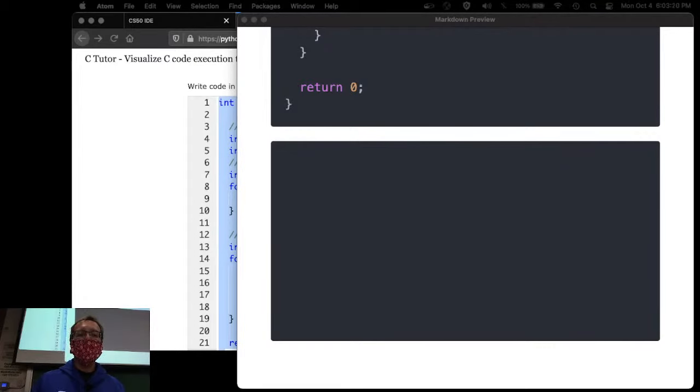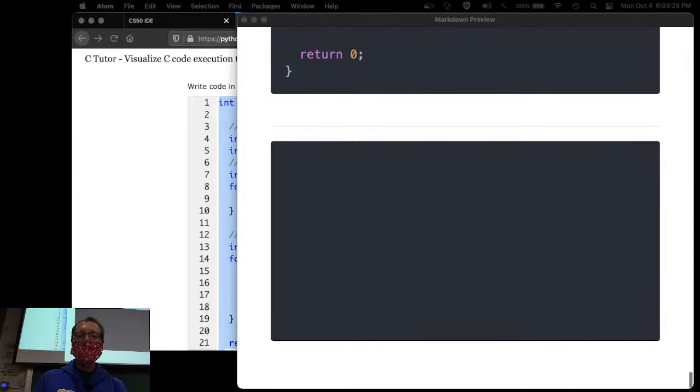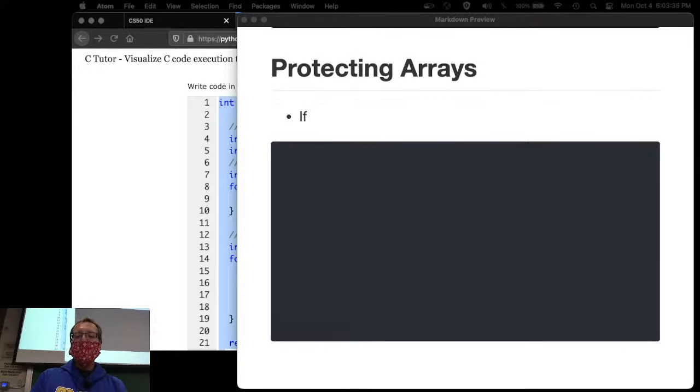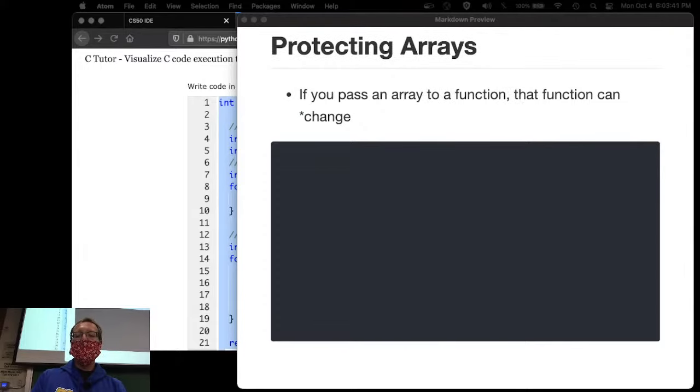Okay. Maybe one last thing, or at least I'll motivate the one last thing, and then we'll pick it up there next time. Constant array, or protecting arrays. If you pass an array to a function, that function can change the contents. Why?